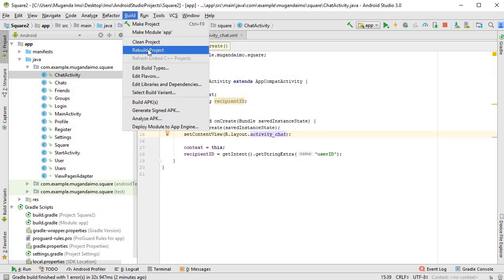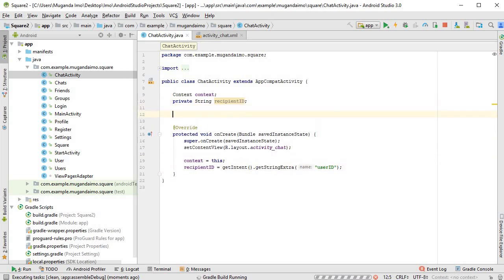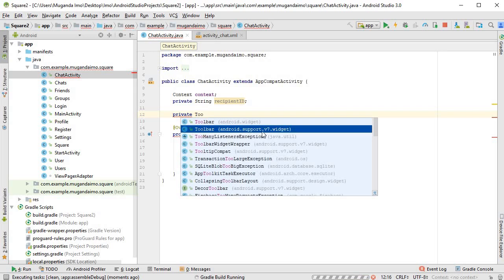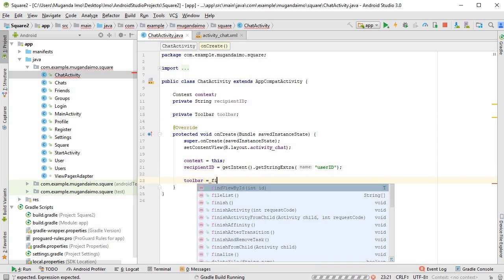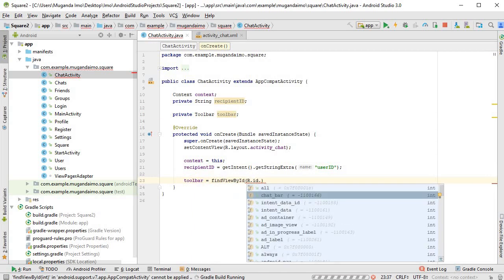Meanwhile, I think I should rebuild this. Okay, so we can initialize this. We can create the toolbar. So private Toolbar. Once again, do not select the android.widget one, select the support v7 widget one. Toolbar, and toolbar is equal to findViewById R.id.chat_bar.